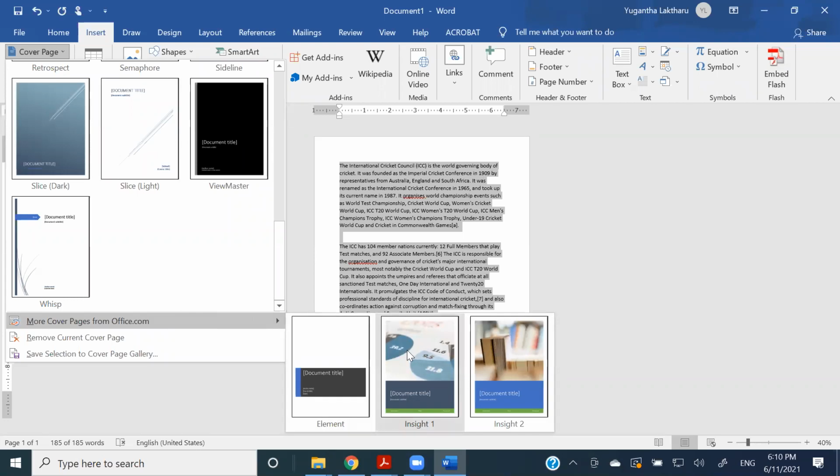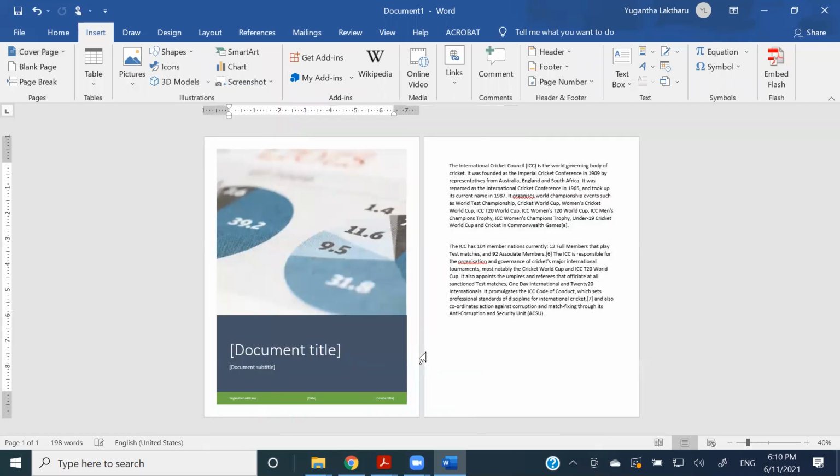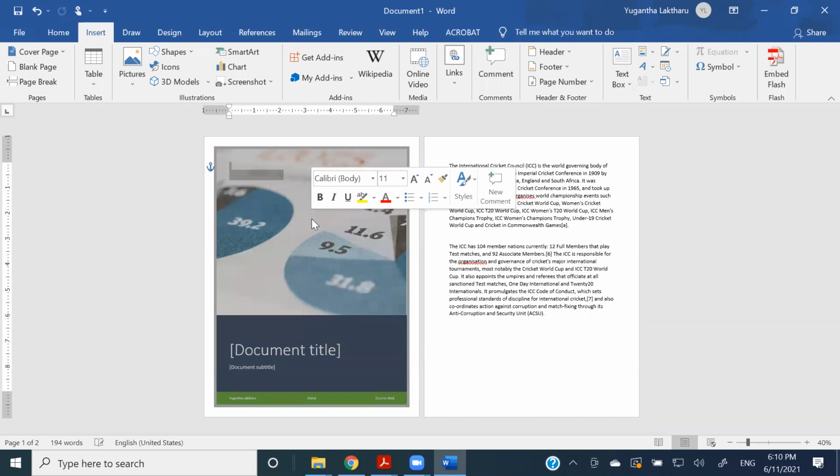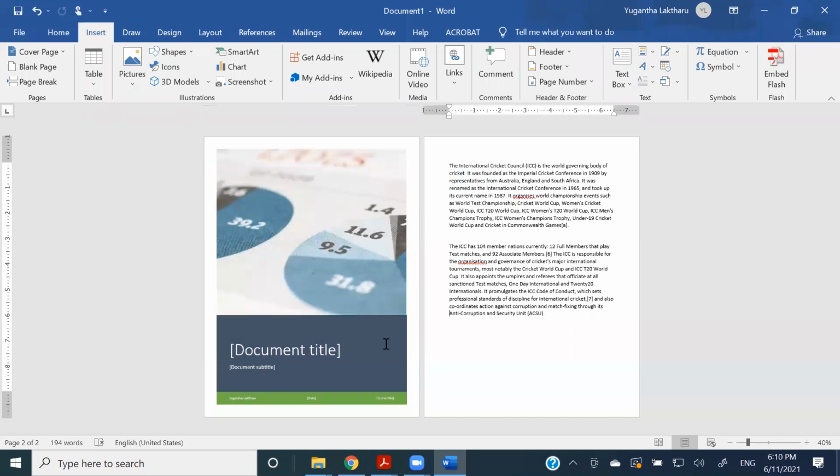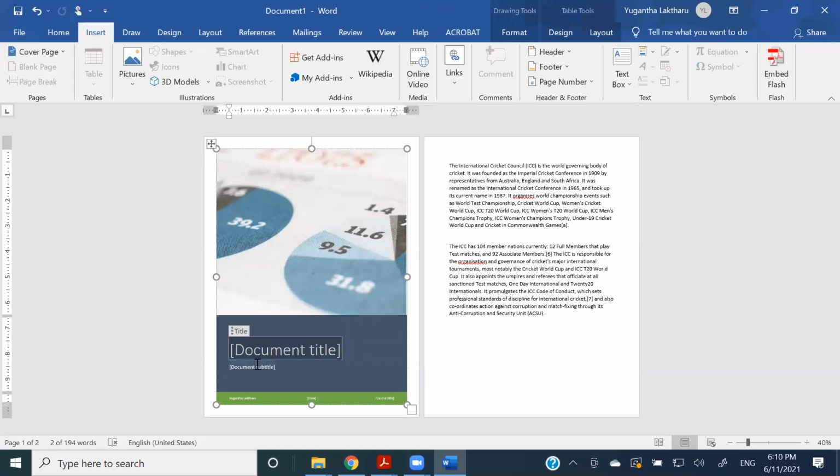So let me take something attractive. I'll try this Inside one. Yeah, it comes. So see, it is here, right? Now what we have to do is we can type on this. So the designing part has been done on our behalf. So we can type the title over here. If you have a subtitle, you can type it here, or you can get rid of that.